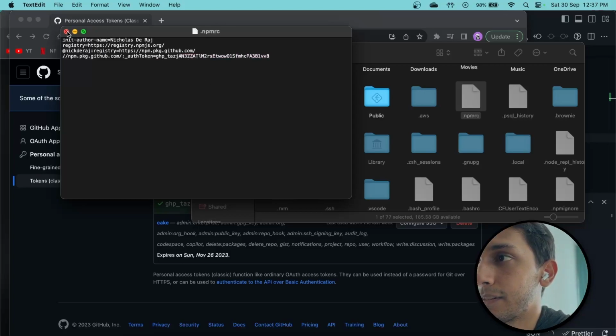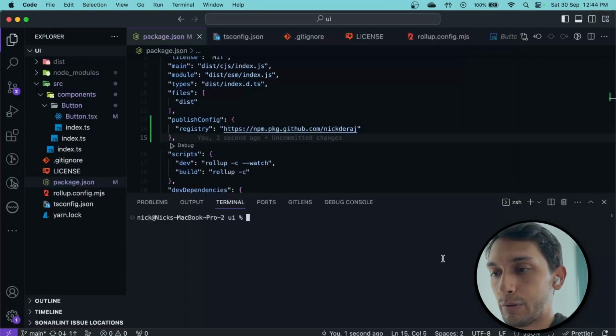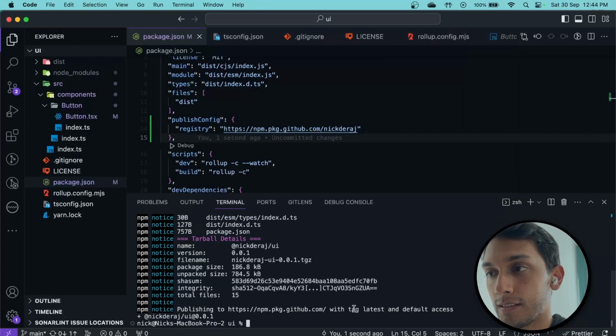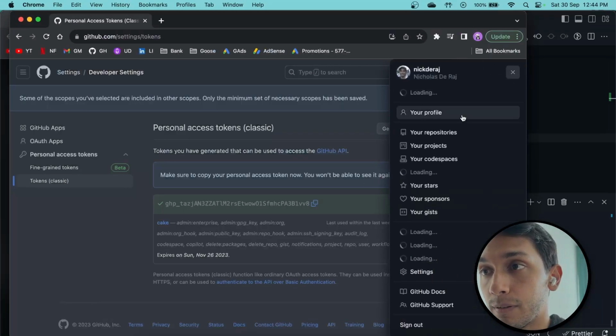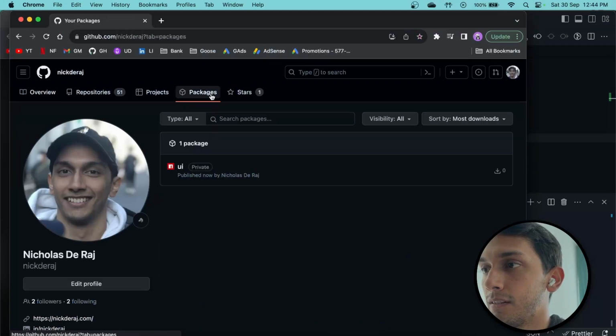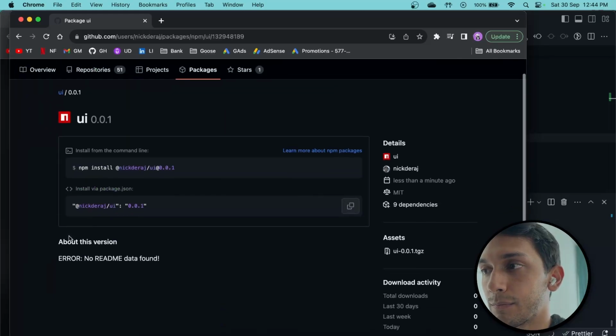And once these are in there, click save, and all of these are done. Now for the moment we've all been waiting for, npm publish. And success! So if I now go to GitHub, and I go to my profile, I should see that I have a package, this UI package here. And 0.0.1, that's the latest one.